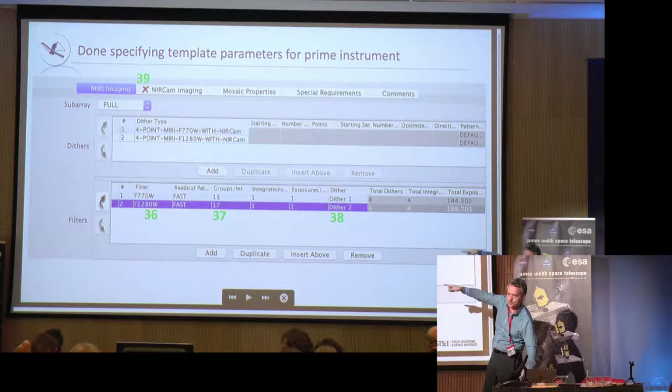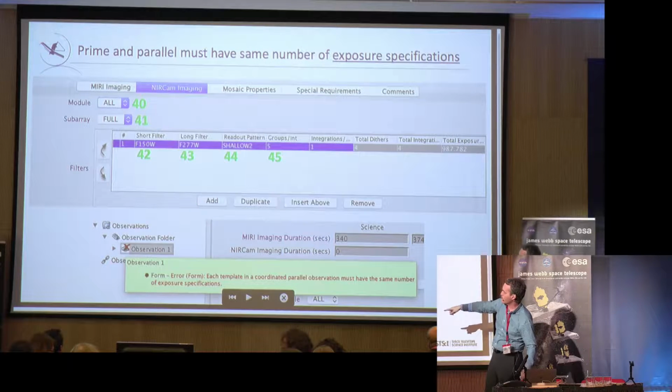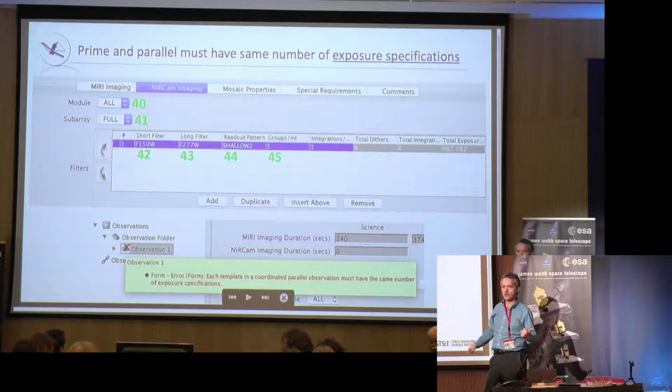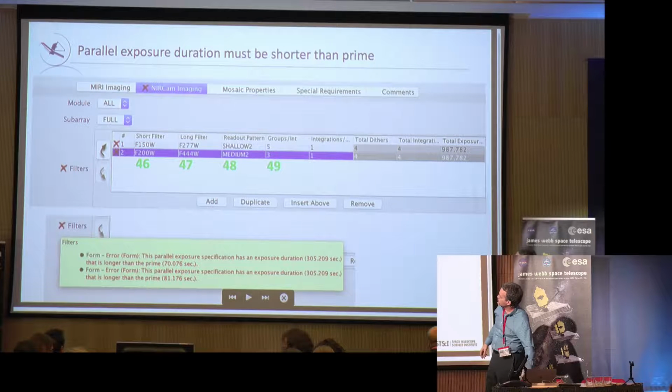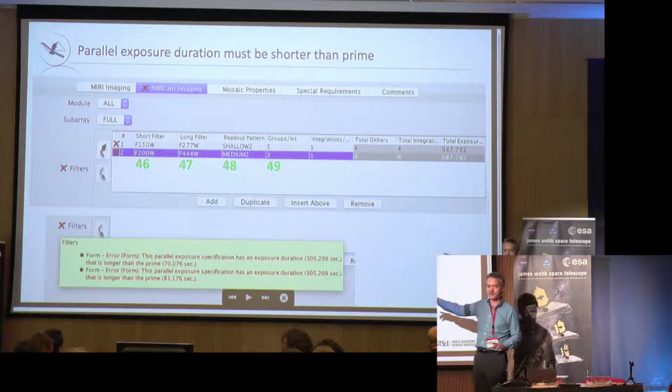Remember, I had 2 different MIRI exposure specifications. So this error is telling me I either have to get rid of a MIRI one or add another NIRCam one. Well, I want to add another NIRCam one. That's great. Let's do it. So I added another one here. And now red X's appeared.